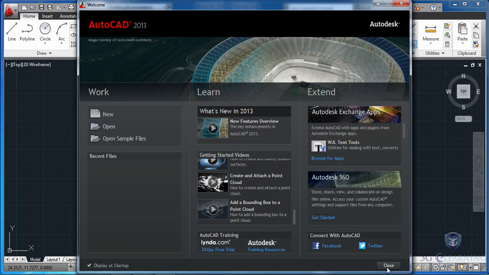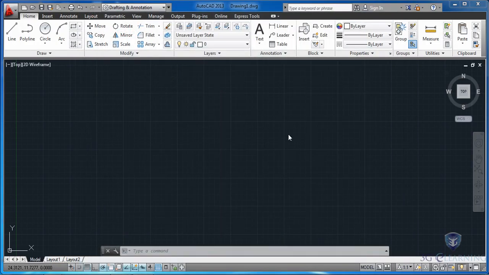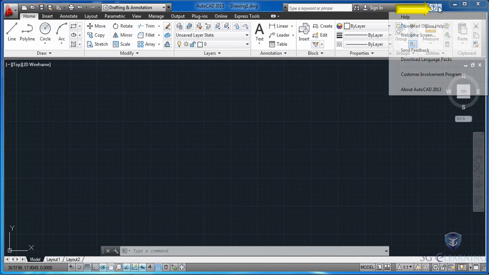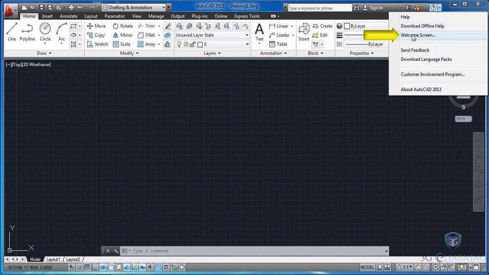I'm going to click Close to close the welcome screen. As a side note, if you don't want this thing popping up each time you launch AutoCAD, you can simply remove the check from the Display at Startup setting. At any point, if you'd like to bring this information back, you can do that by opening this menu next to the Help icon and choosing Welcome Screen.